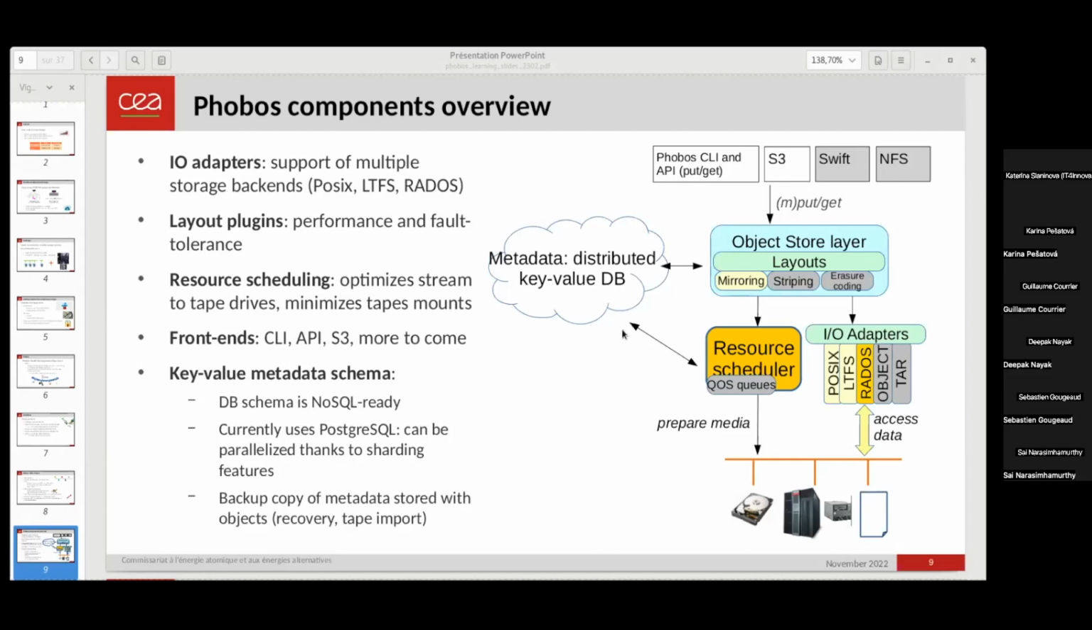We also can use Phobos behind an NFS Ganesha server. And since we are using Phobos in production behind Lustre HSM, we also have a Phobos copy tool that's able to copy data from Lustre to Phobos and vice versa.